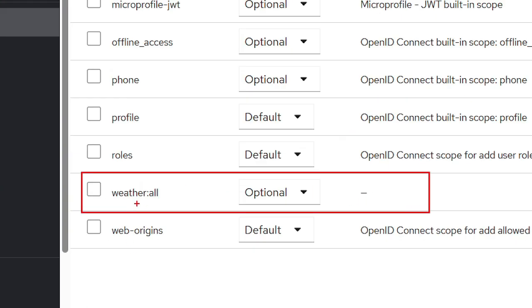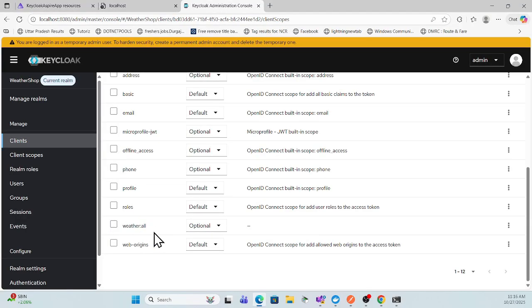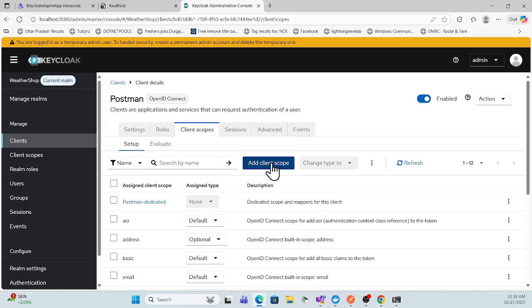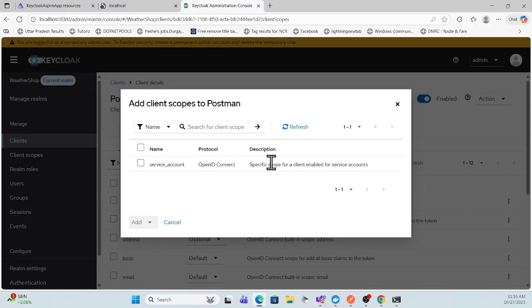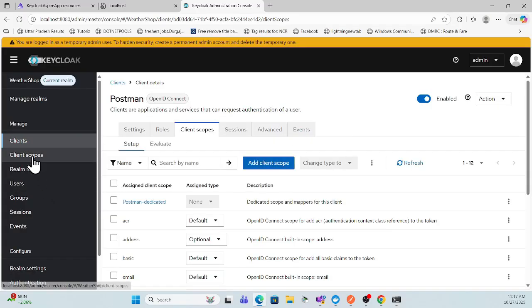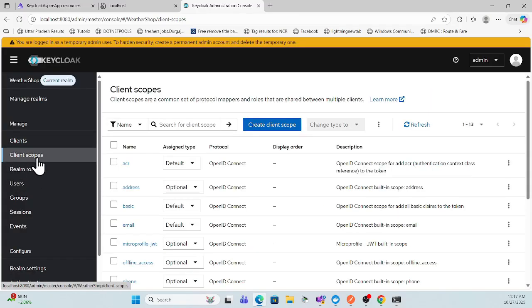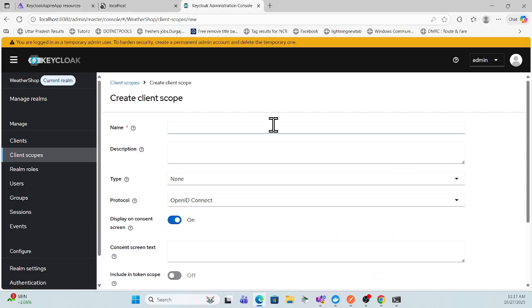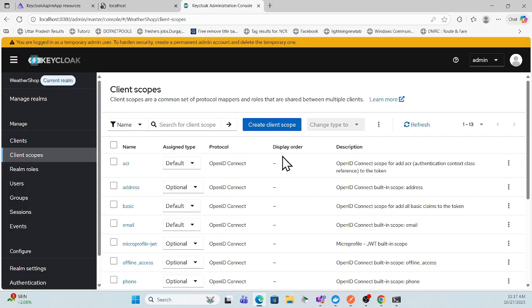scope is better colon all scope. Actually, how can you add that? Simply you can just click on add, right? I think there is no option over here, but you can just create it: go to that client scope, click this. So you just have to configure it, right? For configuration, you just create a scope over here.